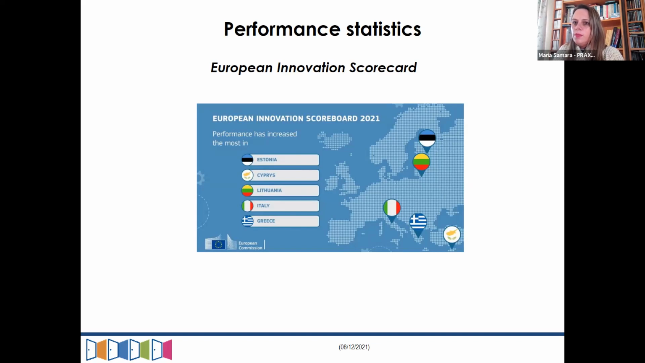So according to this report, there is a convergence between EU regions, with low-performing countries growing faster than high-performing countries. So this innovation gap is closing. And we should also mention that performance groups tend to be geographically concentrated. Countries with good innovation are located in Northern and Western Europe. Countries with moderate innovation performance and emerging innovation are located in Southern and Eastern Europe.